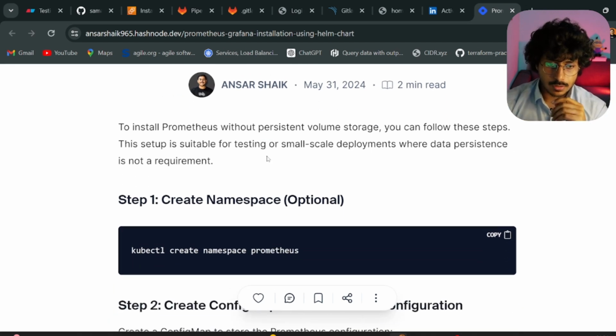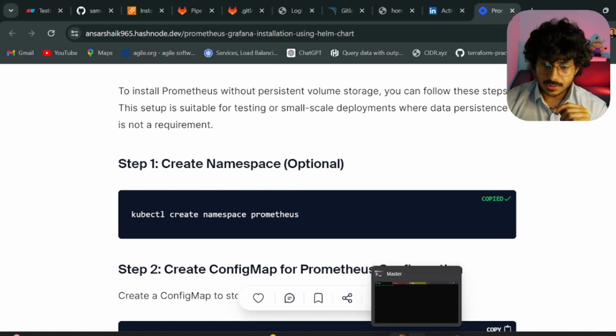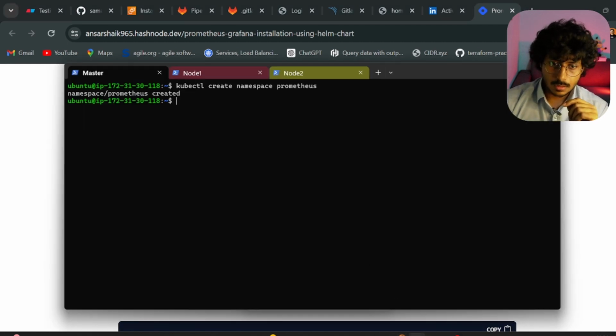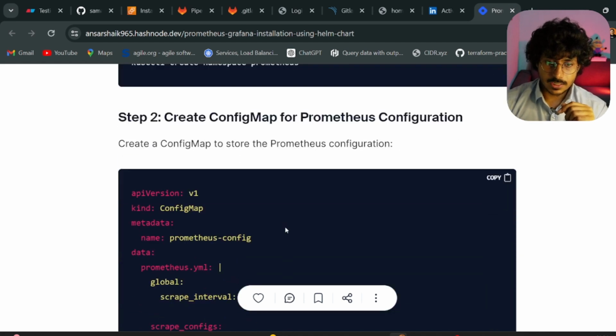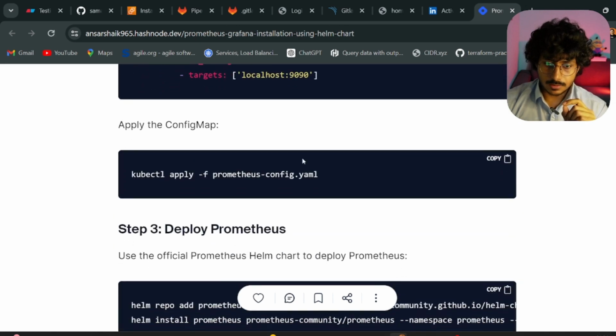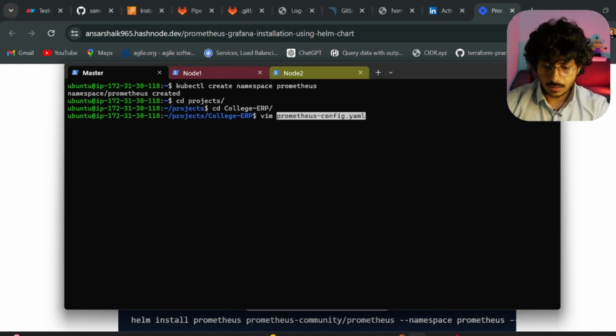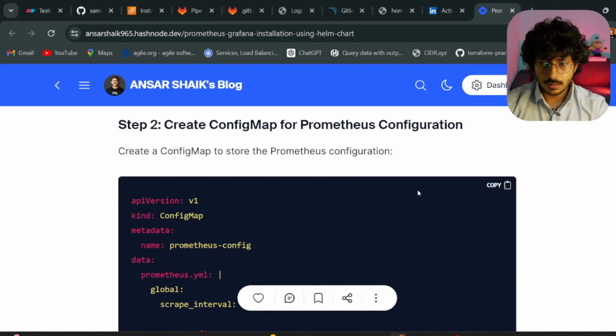I will show you. First of all, create a namespace. Copy this command, come to the master node and paste it here. One Prometheus namespace is created. Next is to create a config map for the Prometheus configuration. We need to create this file, prometheus config.yaml. Let me change to projects and cd college app. Now let's create it with vim. Okay, done. Just copy this one.